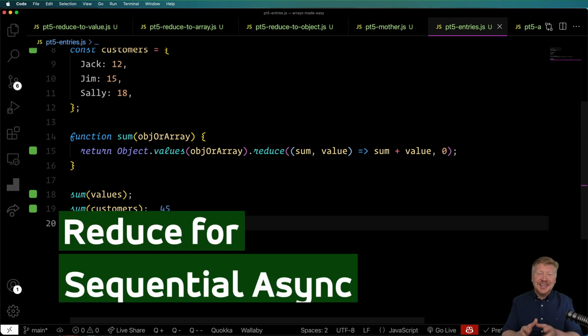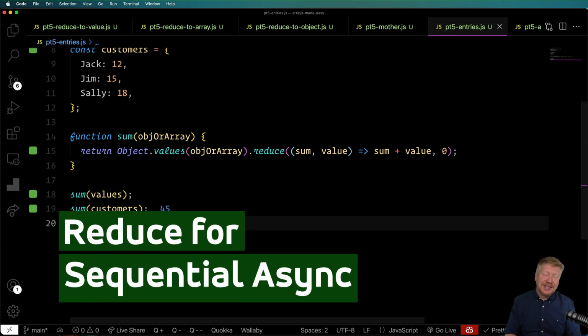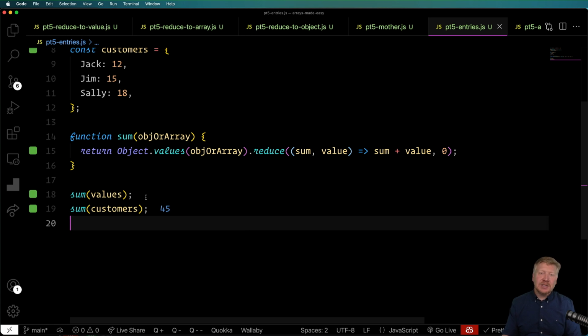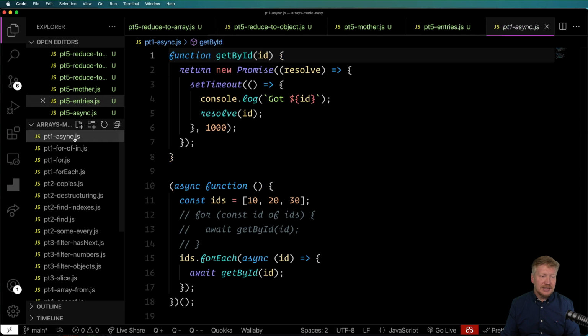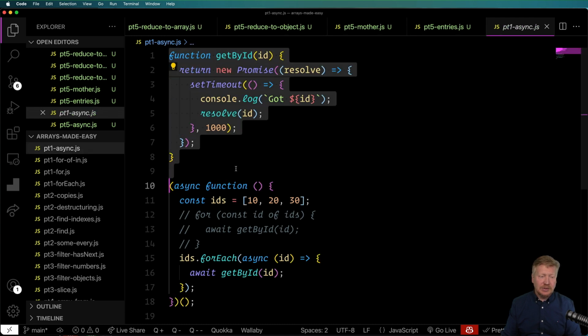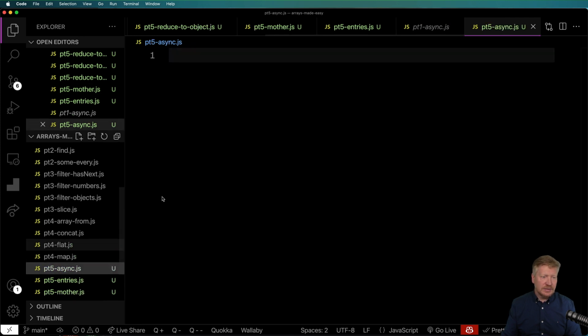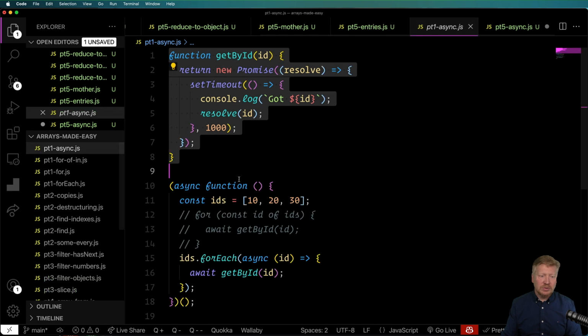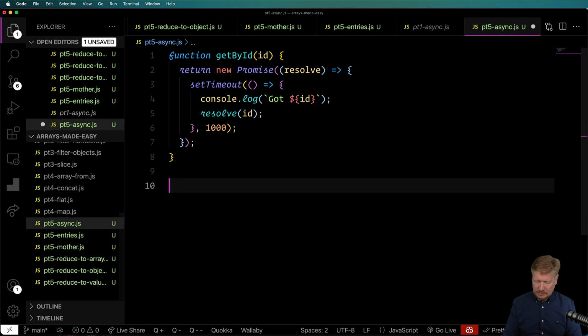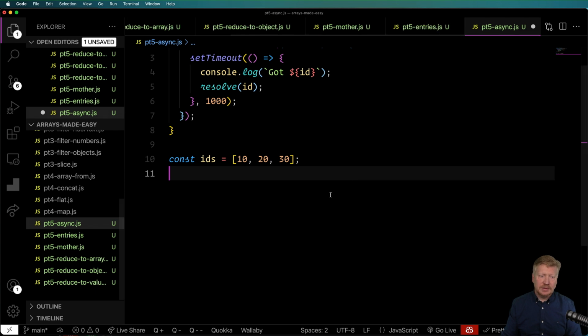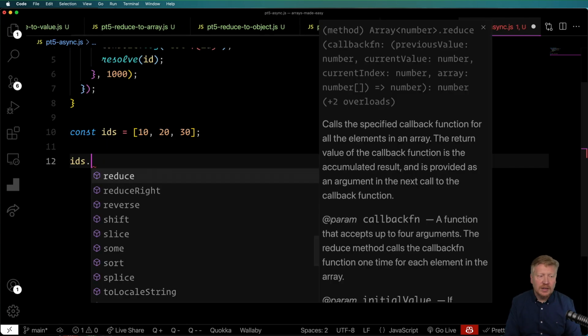All right, so the last thing I want to look at was something that I promised all the way back in the first part of this, and that was that there actually is a way to use reduce to do a sequential set of promises. And I didn't show it back then, but I'm going to show it now because we now know a lot more about reduce. So let's go back and take a look at the part 1 async. And I'm going to go grab getById here and put it into part 5 async. I'm also going to grab our list of numbers.